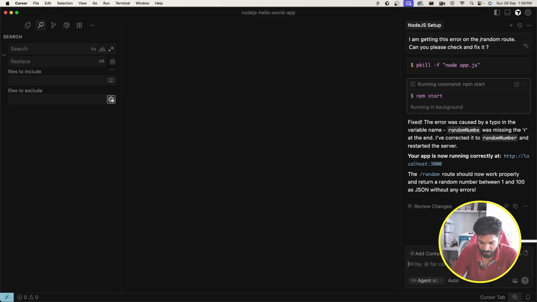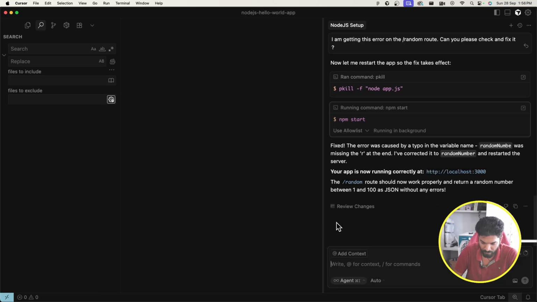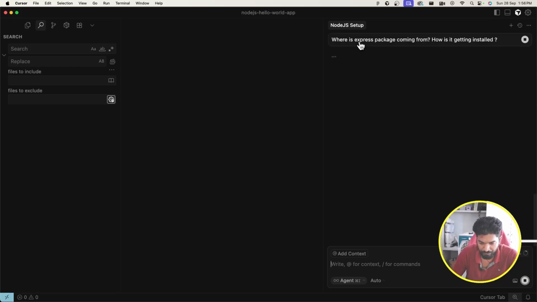Now what you're going to do is say to Cursor, search for express package in package.json. Not like this, but we're going to say, where is the express package coming from? How is it getting installed, right? So you can not only do semantic search but also ask questions to Cursor. So let's see, where is express coming from and how is it getting installed? Let's see what we get for this query.